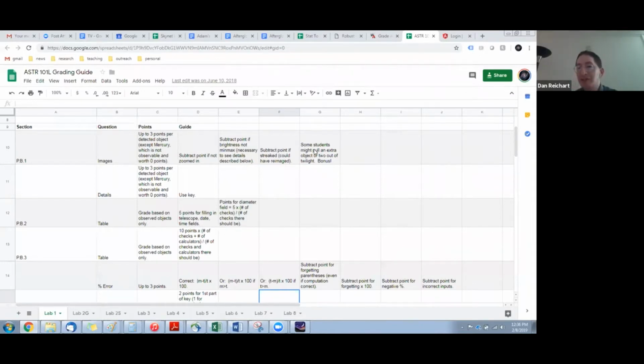And I also point out some students may pull out an extra object or two, maybe out of twilight, or they adjusted their settings so they were able to get an extra object or two. And how you treat that's up to you. If they did the extra work to pull out an extra object, I give them points for that as well.